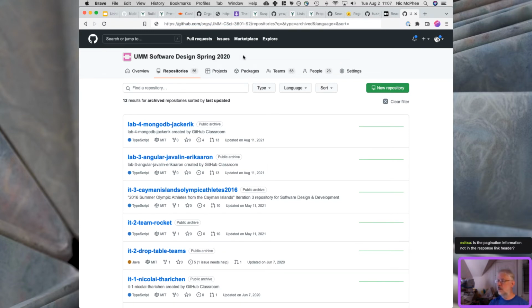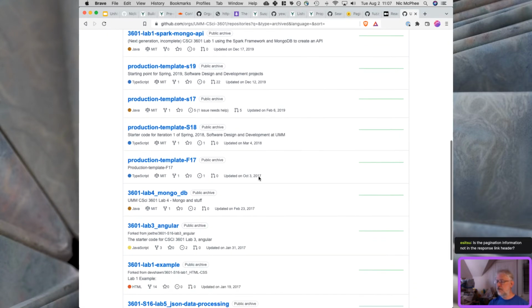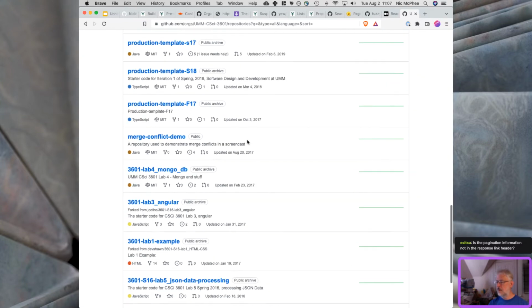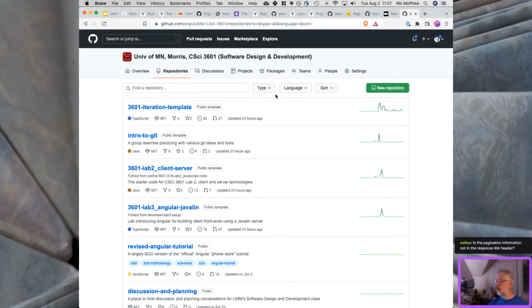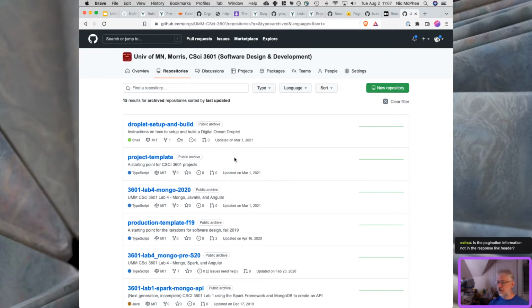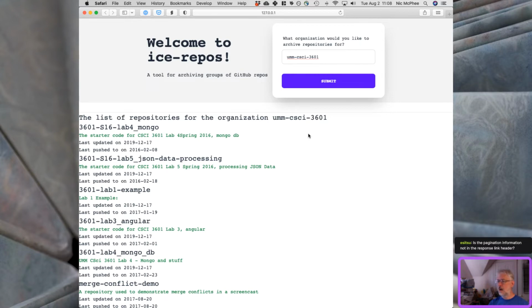This doesn't have as many. So there's a bunch of archive repositories here. How many repositories are there in this thing? It doesn't tell us. If we say public, there are 25, and so we should be seeing all of them, and 15 of them are archived. So if I'm not getting archive repositories here, that's not good.